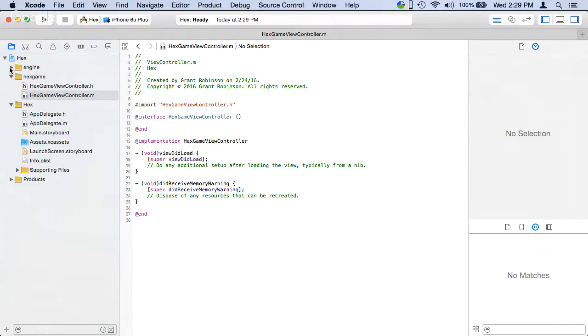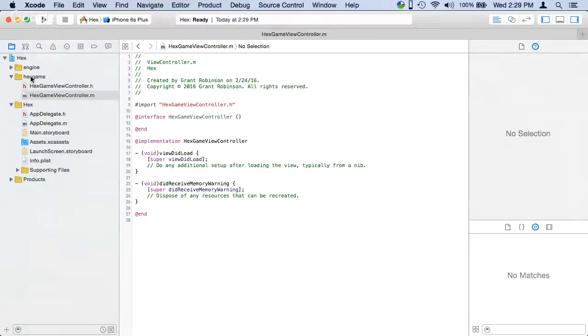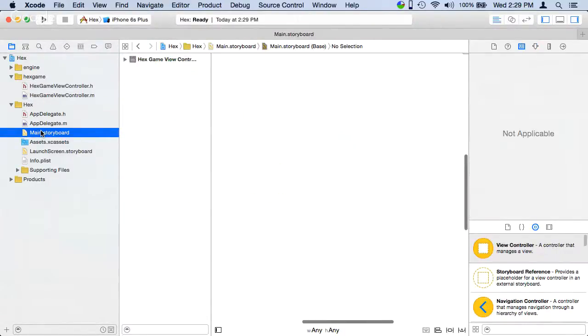Oh yeah, that's the other thing we're going to do. Okay, so then let's go up and open our main storyboard.